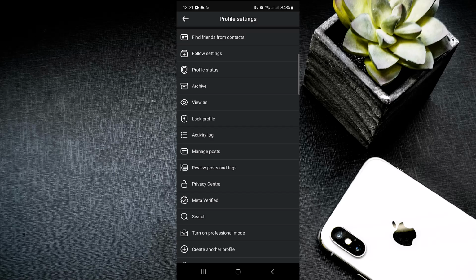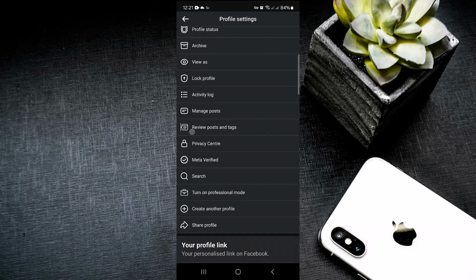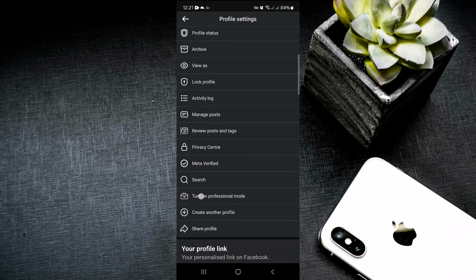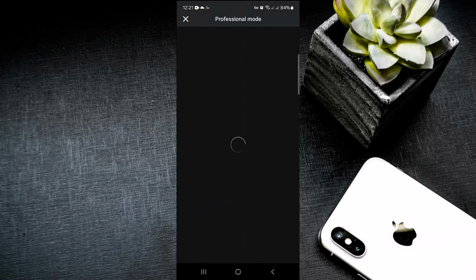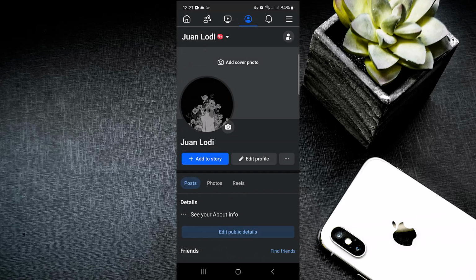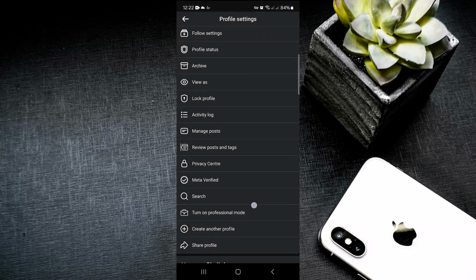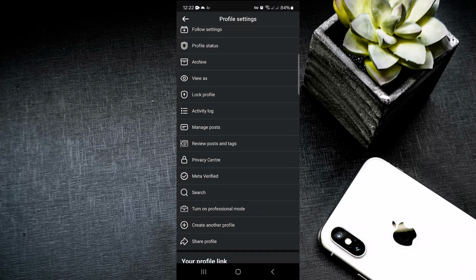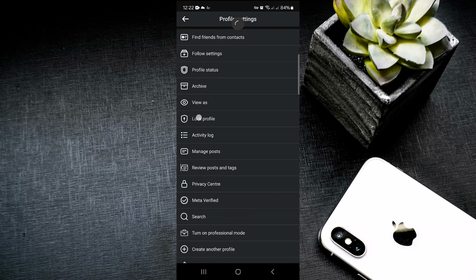So if you have already turned on your professional mode, this sort of thing will appear. And currently I haven't turned on my professional mode, so all I need to do is turn it on from here. And if I want to turn it off, the procedure is the same. I have to head over to my profile and go to the three dots icon again, and there will be this option right here, and click on it, and the professional mode will be turned off again.